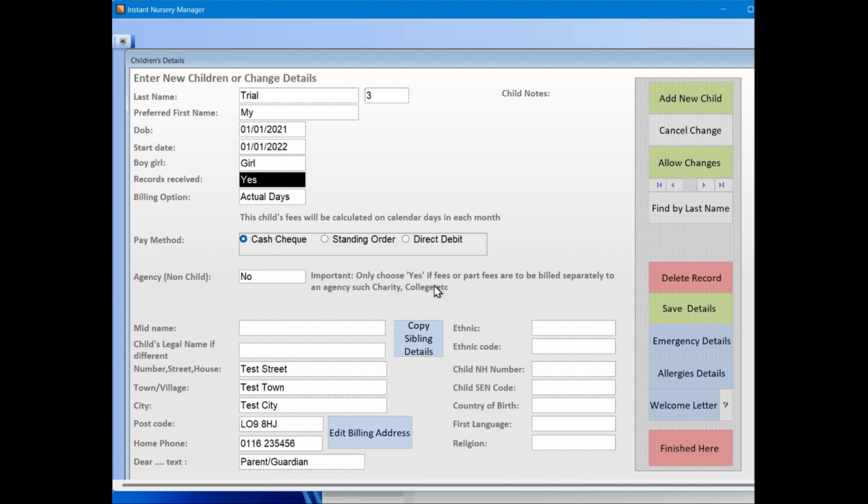You could then have 2 records for the same child and have one flagged as agency yes. This would stop this child from appearing in the registers twice, etc. The other account for the child would be set to agency no and would appear only once in the numbers/ratios.